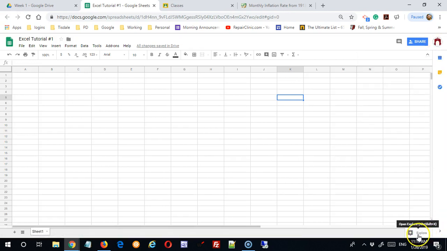Down here you do have the Explore option, which isn't going to make a lot of sense in this blank sheet, but basically if you had some content selected, it would look at that, try to give you information about that, search the web for things that are related to that, etc.